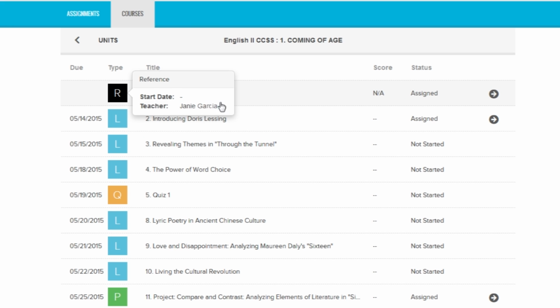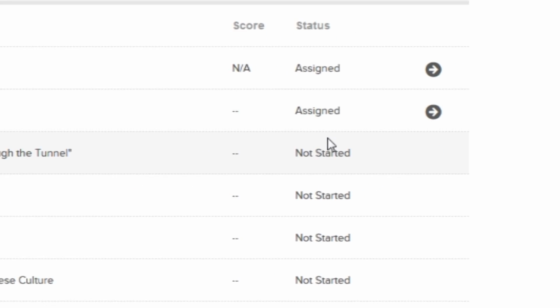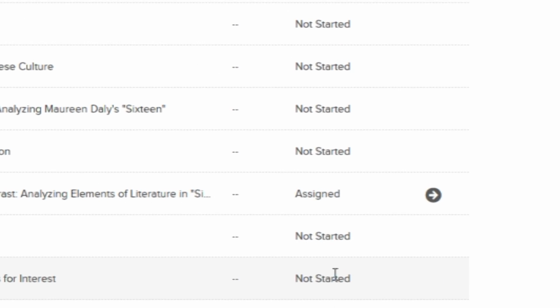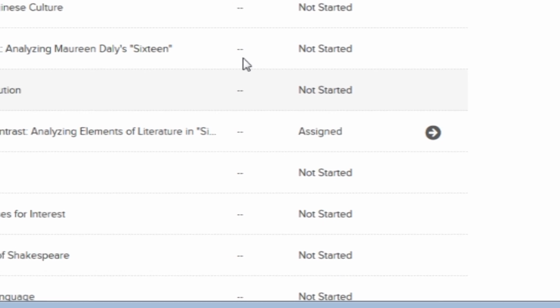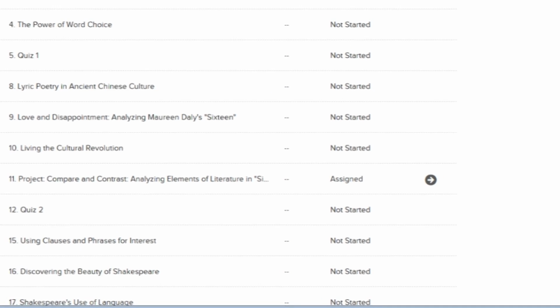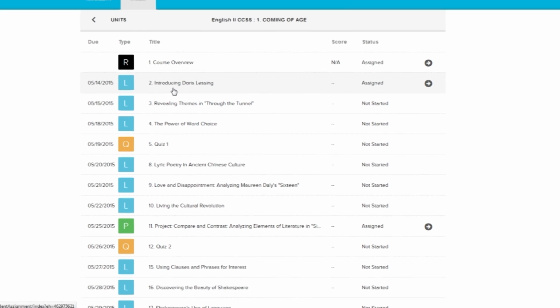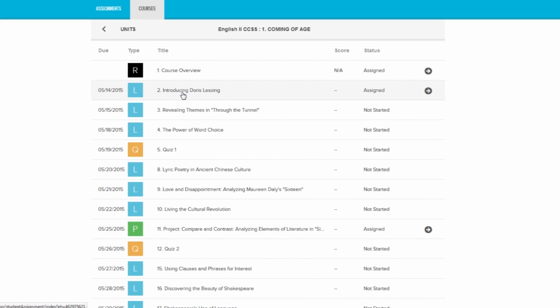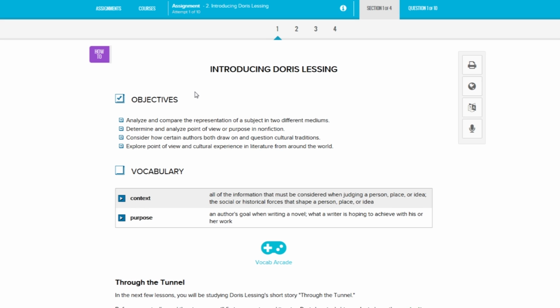When looking at your assignments, on the right you will notice a status bar. Some assignments say assigned, some say not started. This is because in order to move forward and open new assignments, you must complete, pass, and submit assignments in order. Now let's look at a lesson. Click on the lesson.